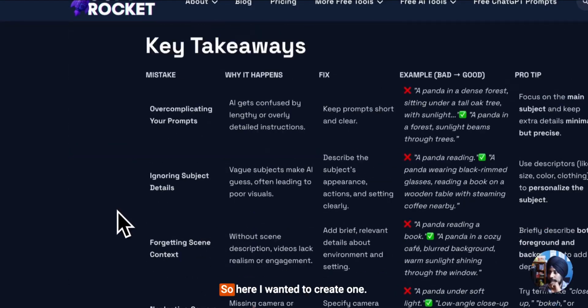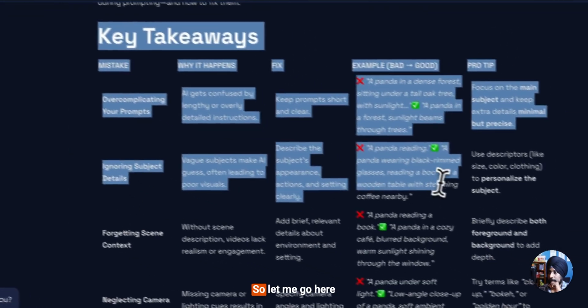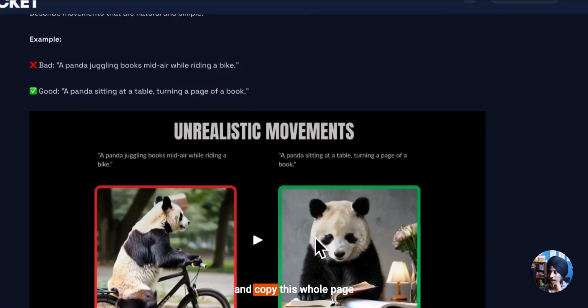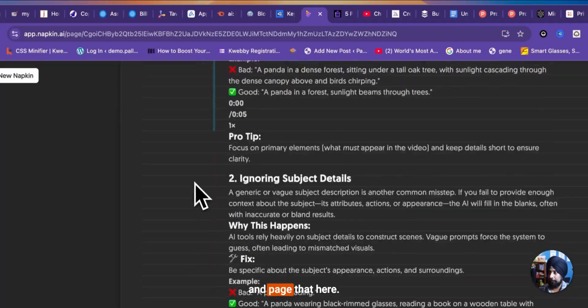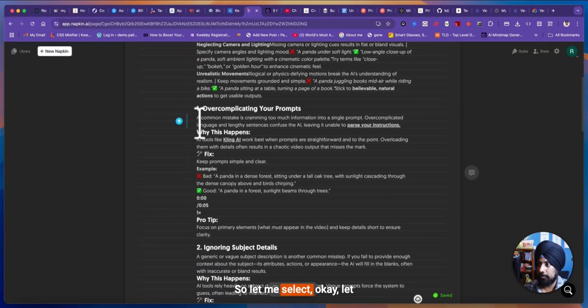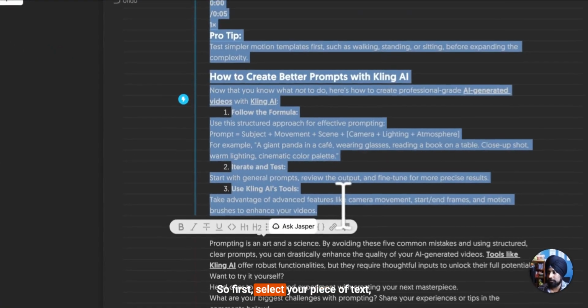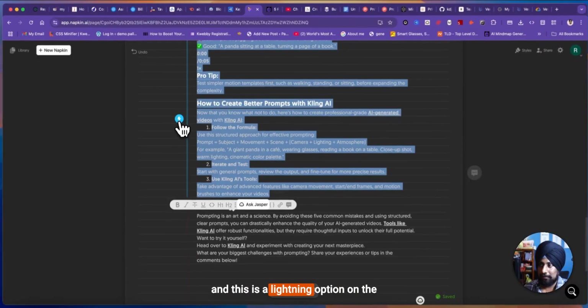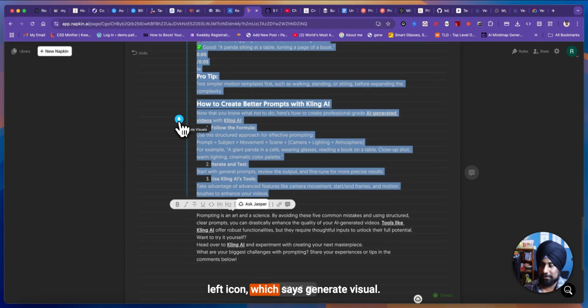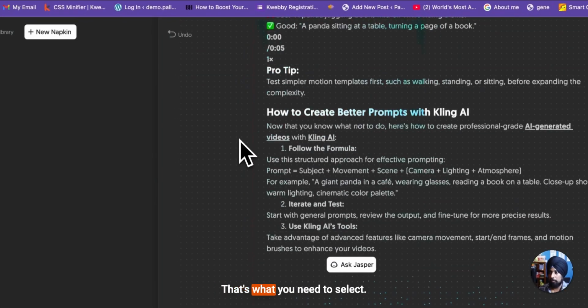Okay, so there you go. So here I wanted to create one. So let me go here and copy this whole page and paste that here. So let me select this where my napkin is to be. So first select your piece of text, and there's a lightning icon on the left which says generate visual. That's what you need to select.